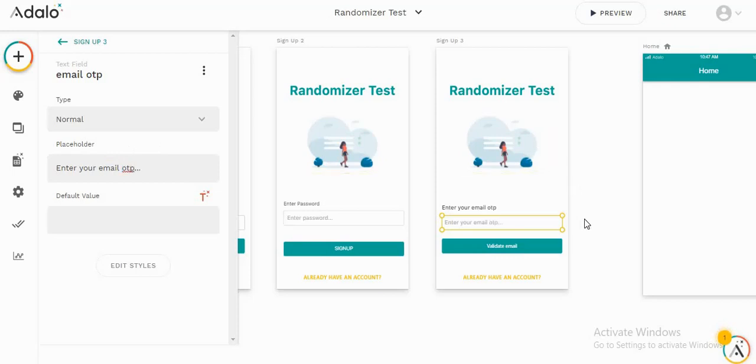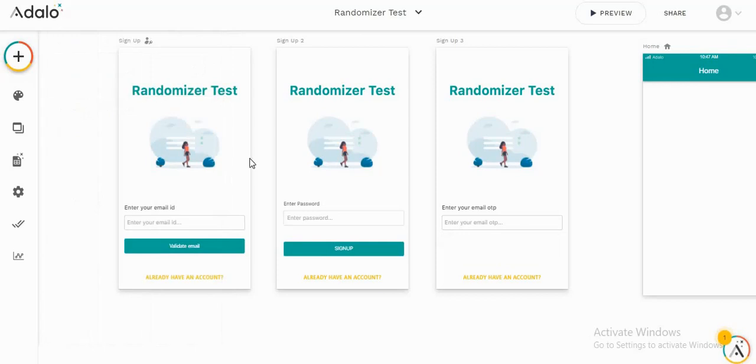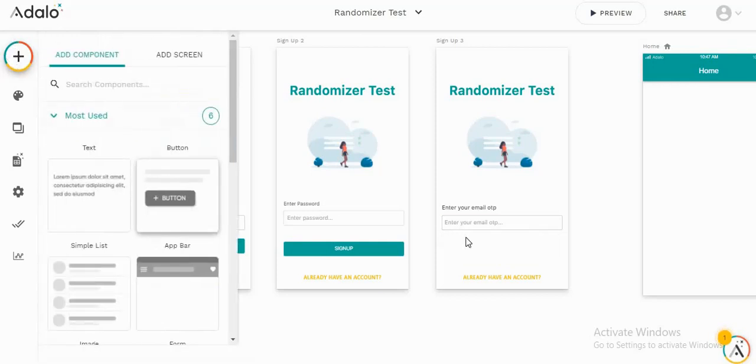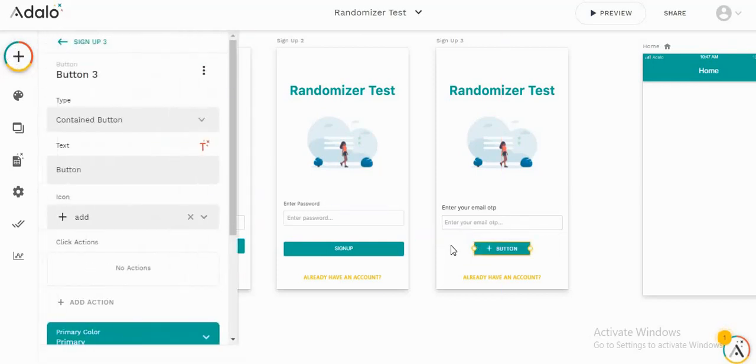The button below is actually the email validator button, so we don't need that. So let's just delete that, and put a simple button component. The button text will say submit.